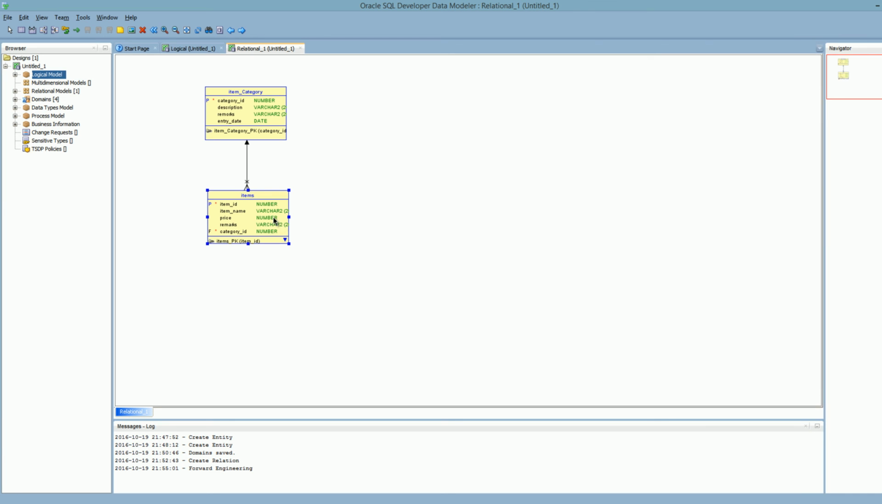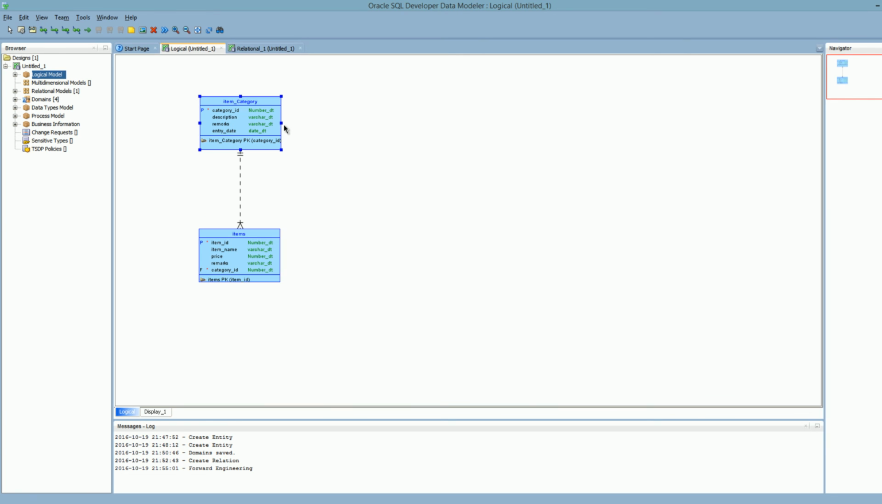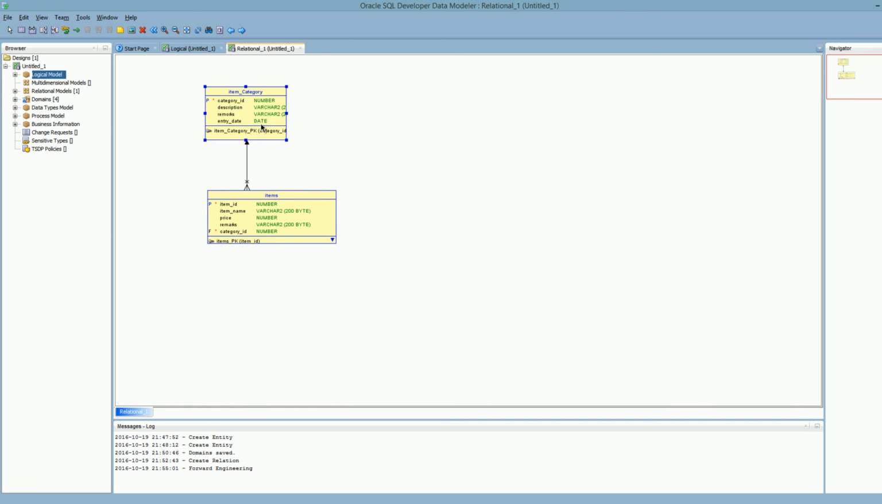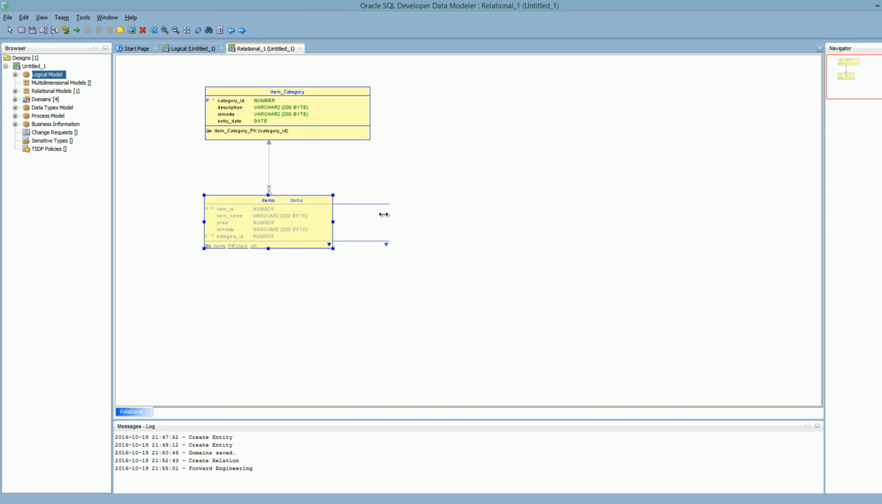Okay, so after you have finished your physical modeling, you can say that variable character 200, here you cannot see anything, right? There is nothing. These are your domain data types. When you engineer them in relational model, now you can see the type and the unit and also the precisions. Okay, yes. So now it's time to have your DDL, data definition language.